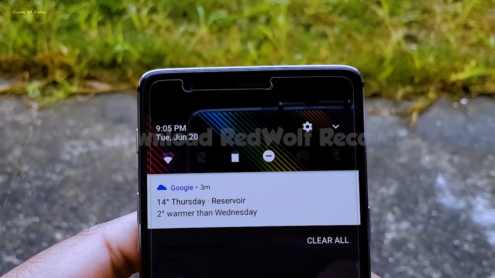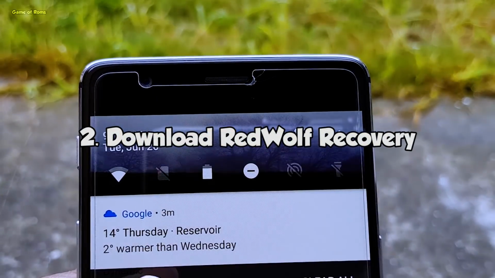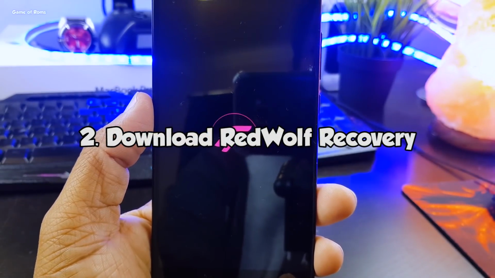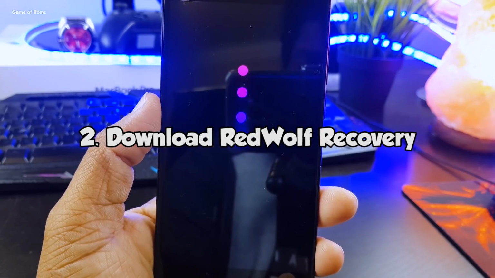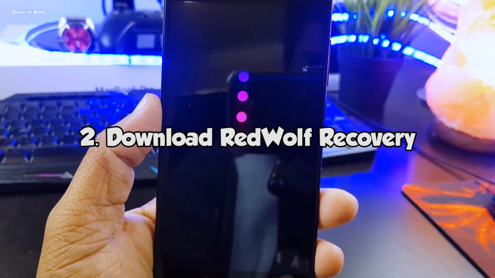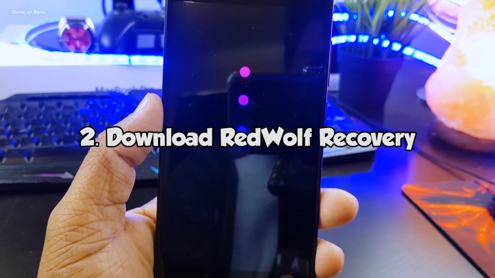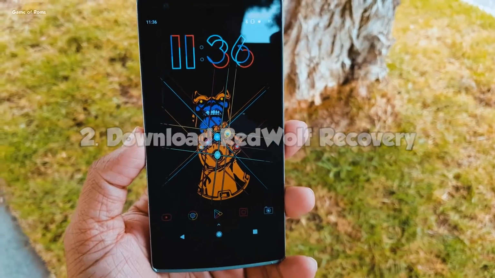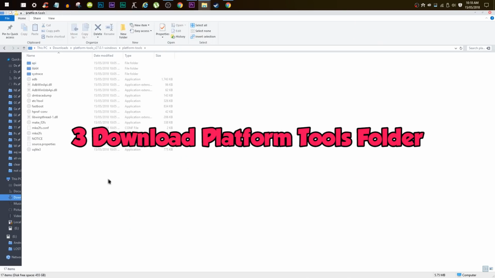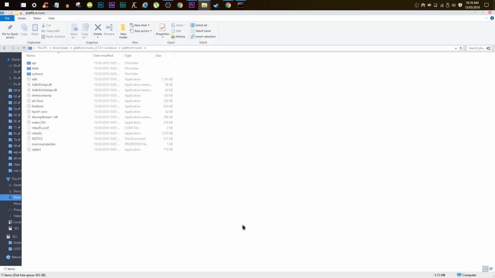First we are going to download RedWolf Recovery, because Treble ROMs require a special kind of recovery. You can use your normal TWRP recovery, but that might give you boot loops. So download RedWolf Recovery for your phone. In my case, I'm going to download it for my Redmi Note 4. Then put it in the platform tools folder. If you don't have the platform tools folder, I will provide the link for that also.